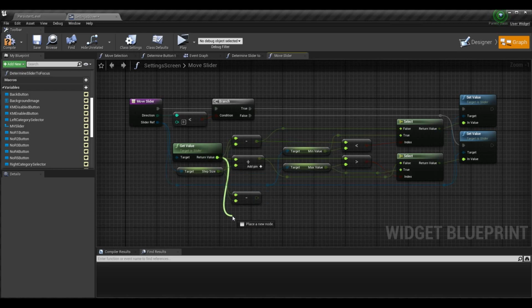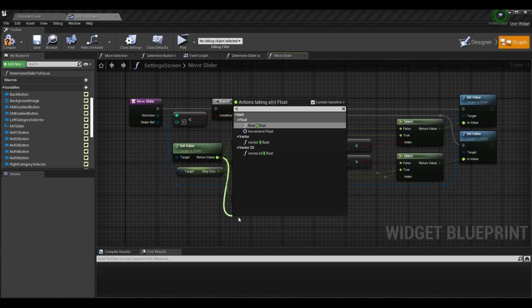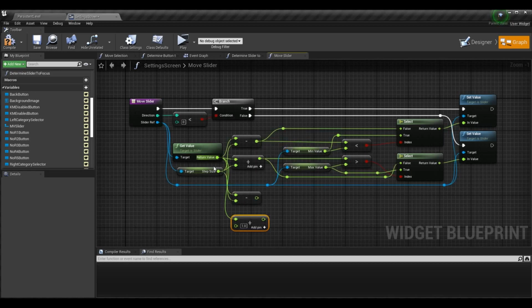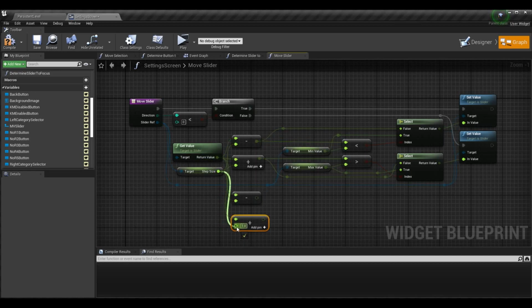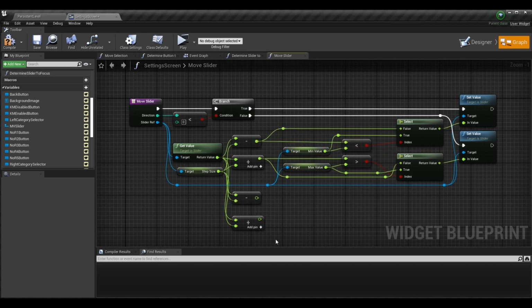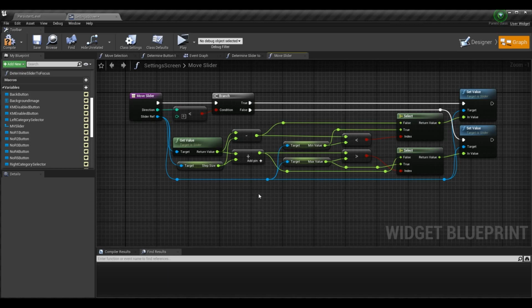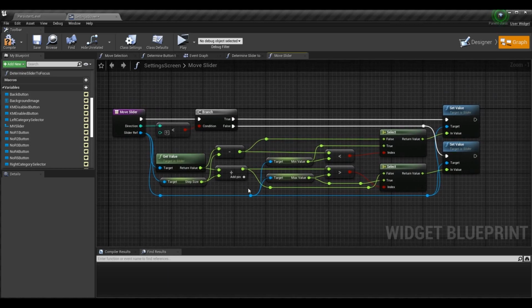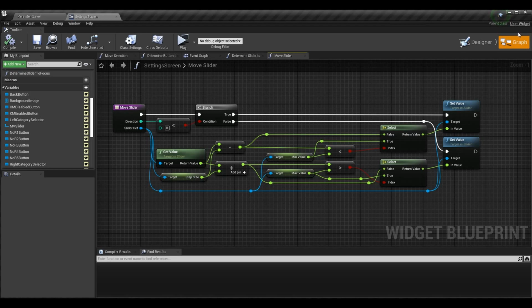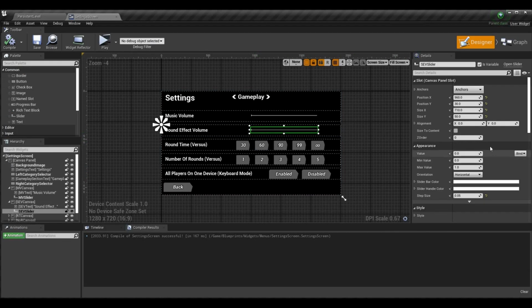Add another node off the get value and type plus. It'll be float plus float. And you're going to set the step size as the other parameter. In each of these operations, you're going to get a return value. And that is what we want to check to see if it is below the minimum or above the maximum. And if it is on either of those, we want to make sure that we set it to the maximum value or the minimum value instead of letting it go under the minimum or above the maximum. To determine the minimum and maximum, well, we already have that on each of these sliders.